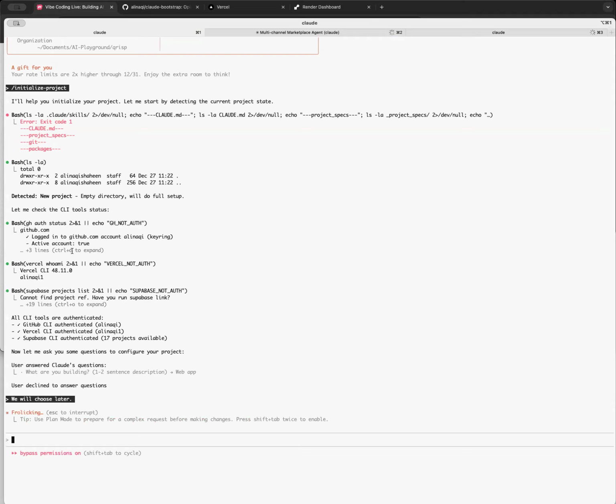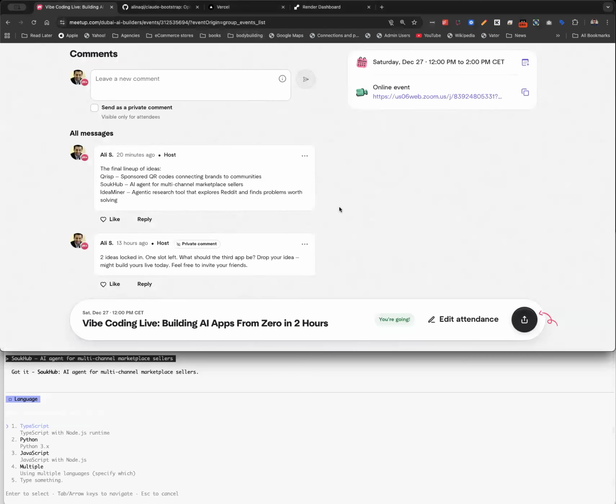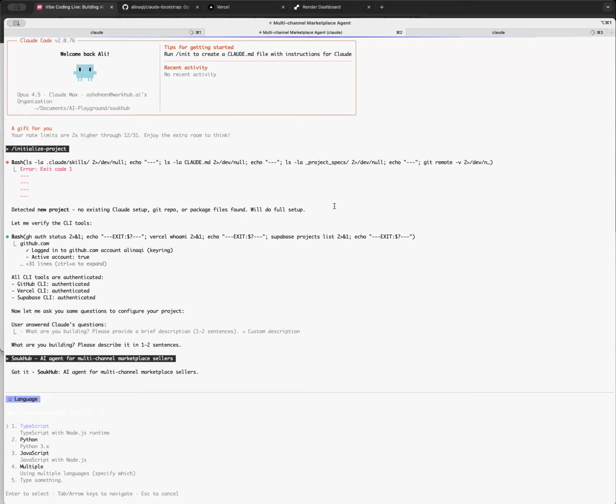By the way, you also noticed that it logged me into GitHub to make sure that all of the code is added in GitHub and maintained there. Go back here. So this is here.